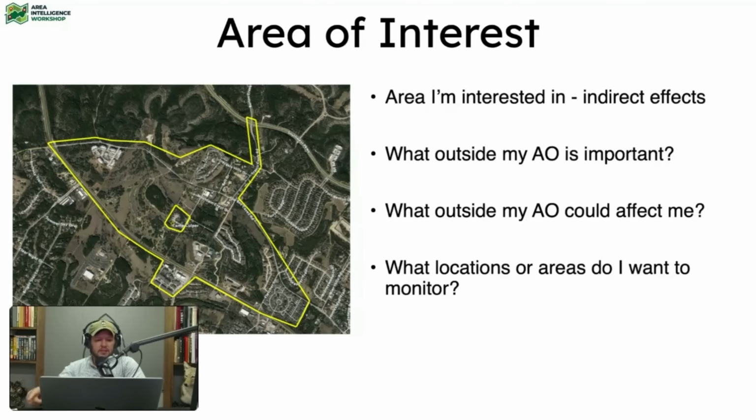I'll just go clockwise here. In the southeast corner, there's that little circle down there. That's a trailer park. I'm not saying they're bad people, just I know some bad stuff happens down there. It's a relatively high crime area, and so I'm interested in what's happening down there.